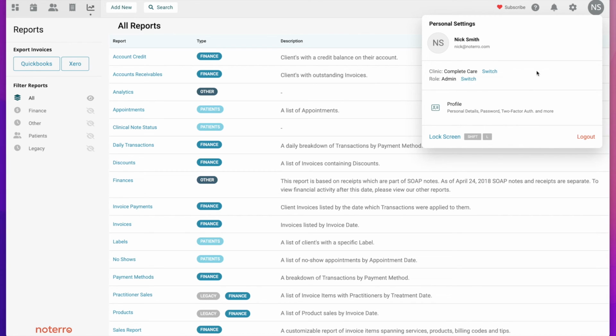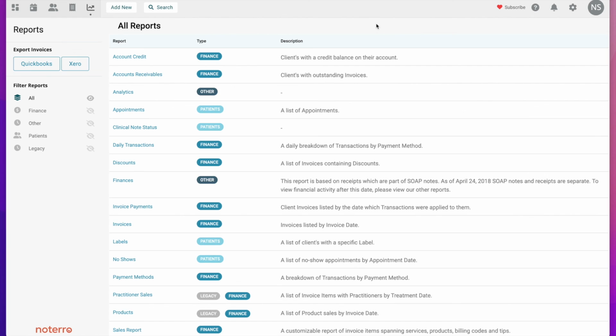So this user is associated to those different roles, and as well as I have some profile information that I can update by just clicking on this section here. So that's a basic overview of Noterro.